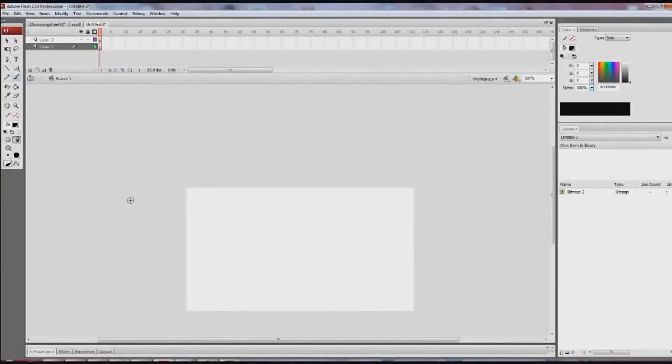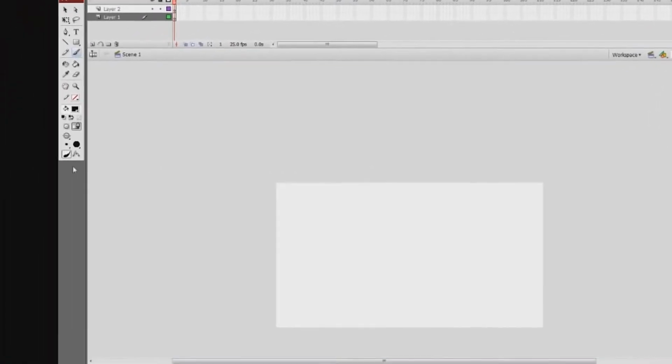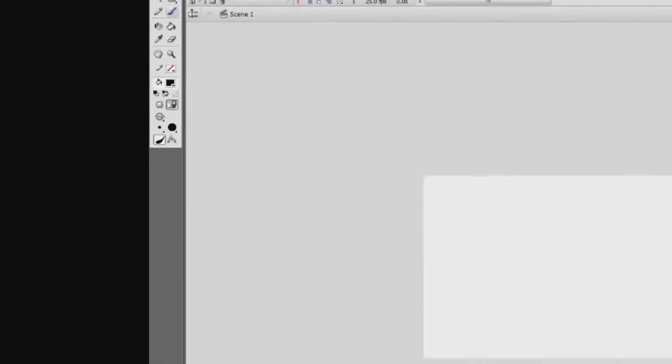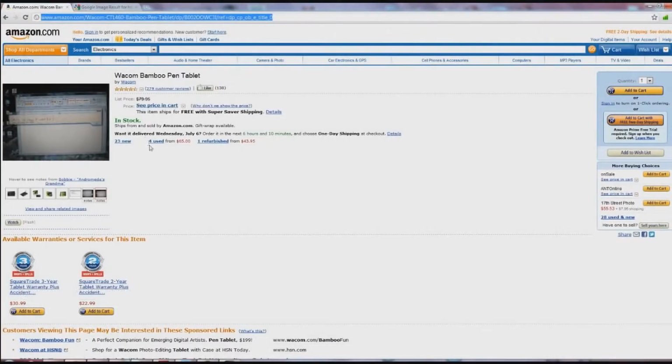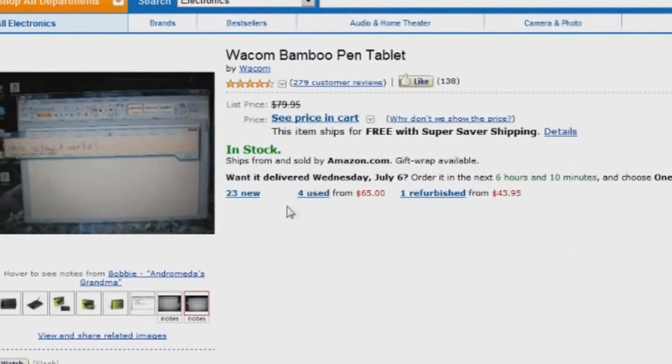Hey everybody, it's Spazkid, and before I even start the tutorial, yes, I do use a Wacom Bamboo tablet. I do use a tablet, okay? That's what pressure sensitivity means, and using pressure whenever you see these buttons would usually indicate a tablet is installed. Let me just link you guys to what I'm using. I use a Wacom Bamboo Pen tablet. It's the cheapest one, and it got a lot of good reviews.